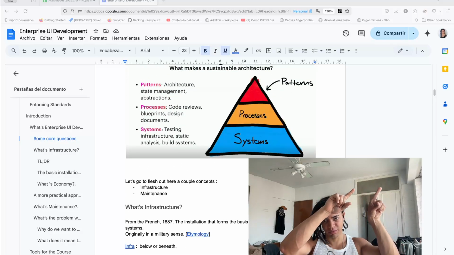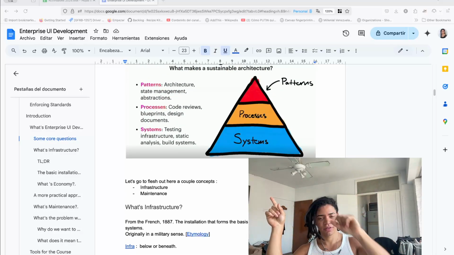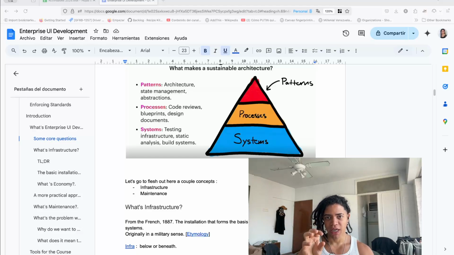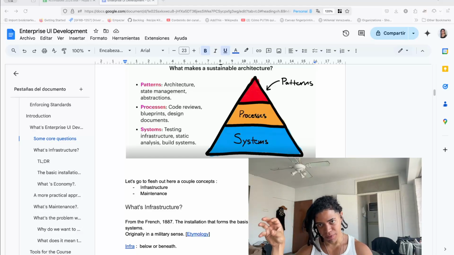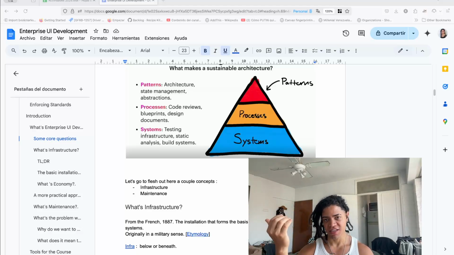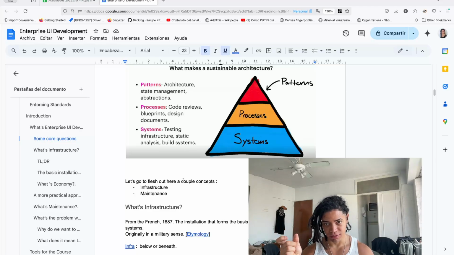On the systems here, we look at the testing, the build, and static analysis. Then on top of that are the things that we need to do to guarantee that, which is the design process, the code review, design documents and blueprints.